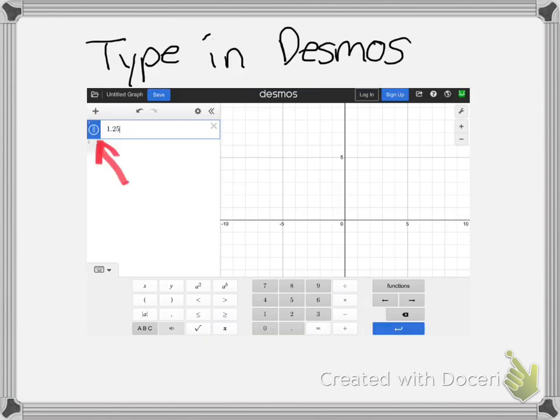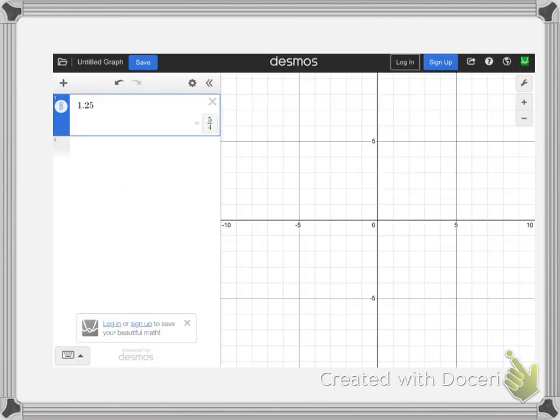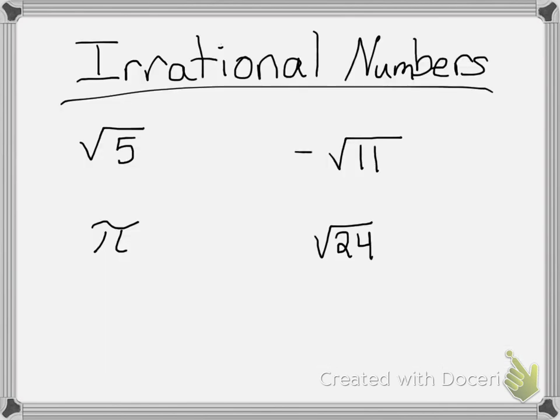And let's say you don't want to use a graphing calculator. You want to use Desmos. Same thing. Type that decimal into Desmos. And then you see that circle on the left side? Press that circle. If it can change into a fraction, guess what? It's considered rational. Now, let's talk about irrational numbers.